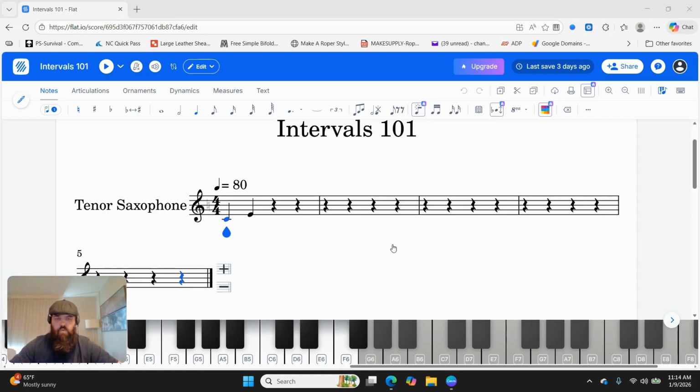So to begin with, what is an interval? An interval is just the distance between two notes. That's it. Simple, basic explanation. It's like you're measuring two people sitting on a couch. There's space in between them. That's the distance we're looking at, this little invisible space between notes.